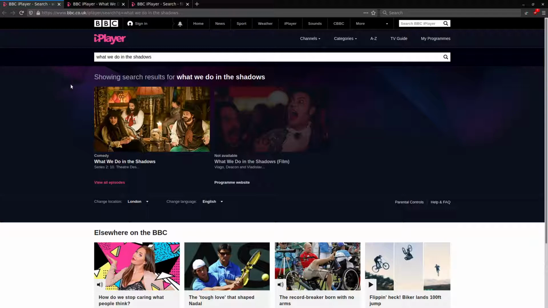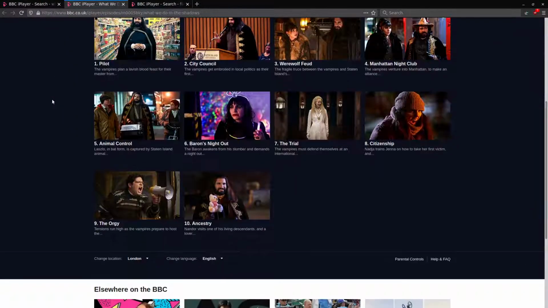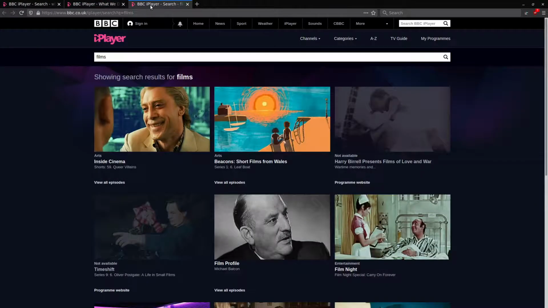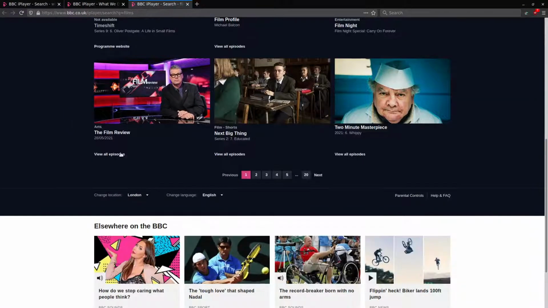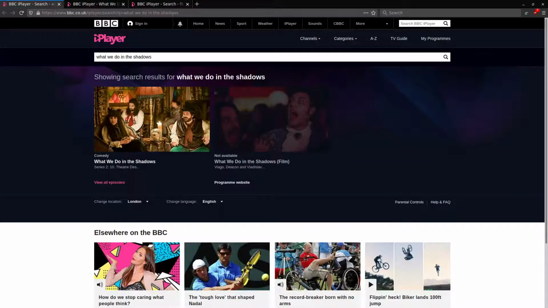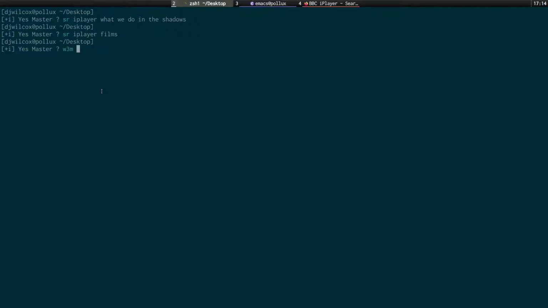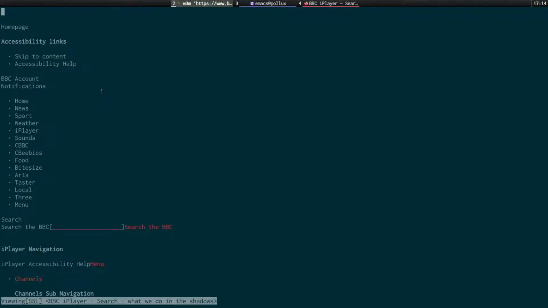So these are search results for BBC iPlayer for What We Do in the Shadows and all the episodes, and also the searching for films, which you can see at the bottom also has pagination. So what I'll do is I'll come across and show you these pages one by one and show you what the issue is and what we can do about it. So w3m, and we'll have a look at this page.